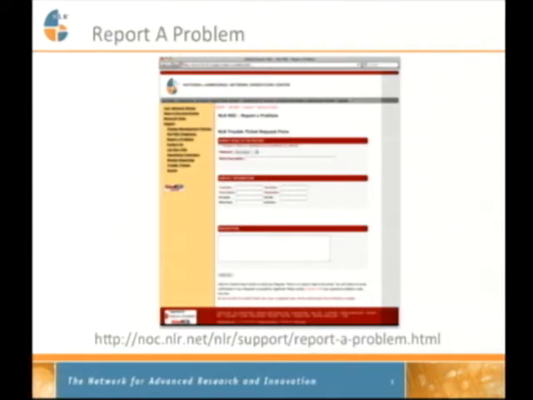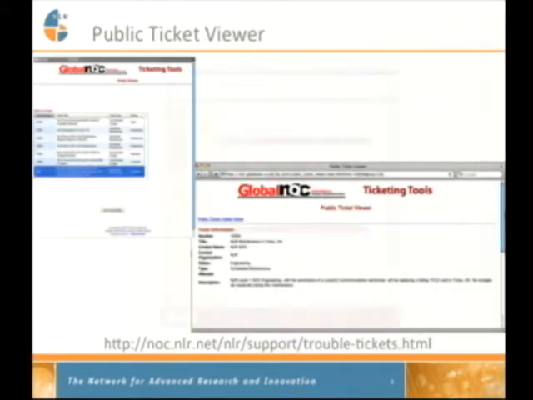So the first thing I wanted to make you aware of is we do have a web form where you can submit a problem ticket, request ticket, sort of simple web-based ticket submission. After you submitted the ticket, maybe you want to see the status, or you have another ticket about an outage you're interested in viewing more information on.